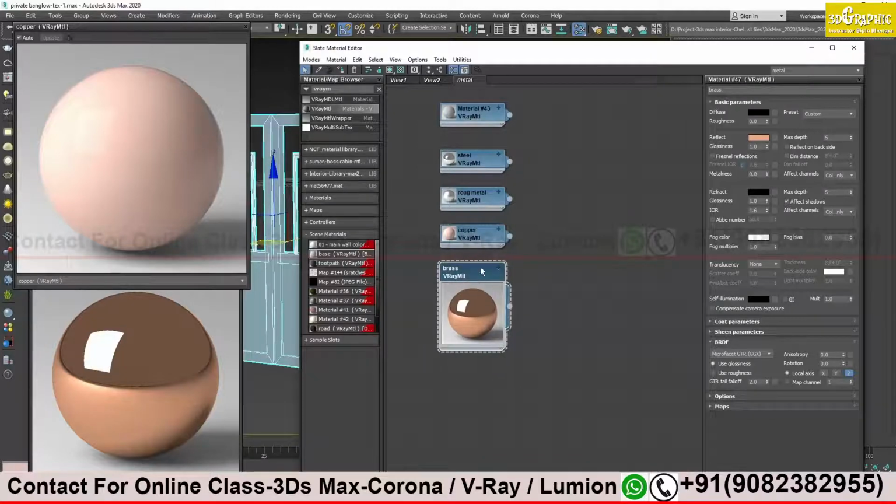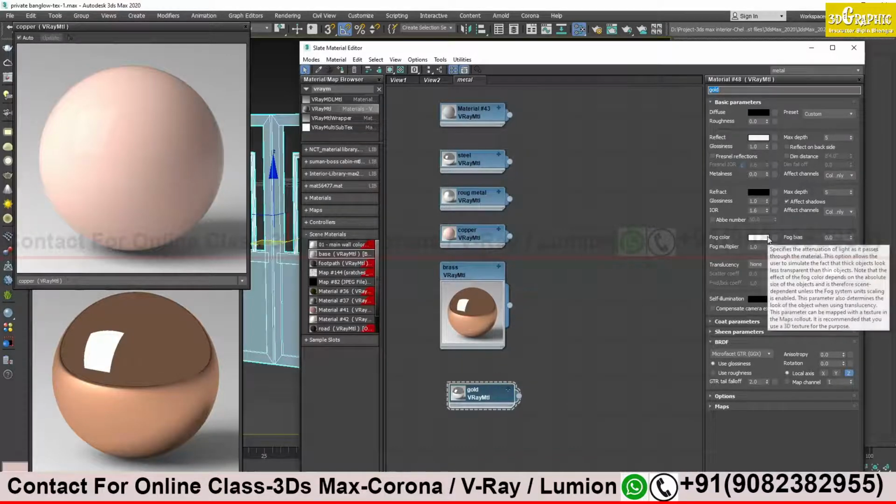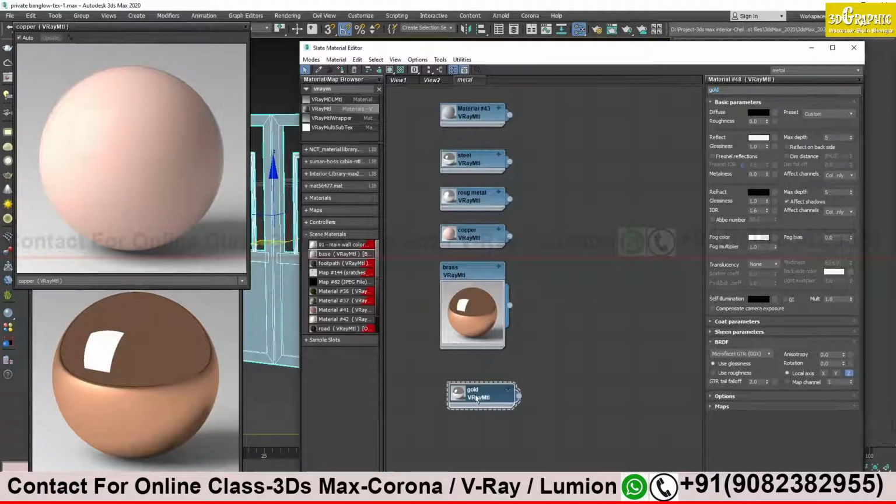Similarly, for gold also I will do the same steps. I will go to steel over here, shift click, make a copy, double click over here, and rename it gold metal. Very simply, it will be done by the same step. Only the reflection color you have to deal with.